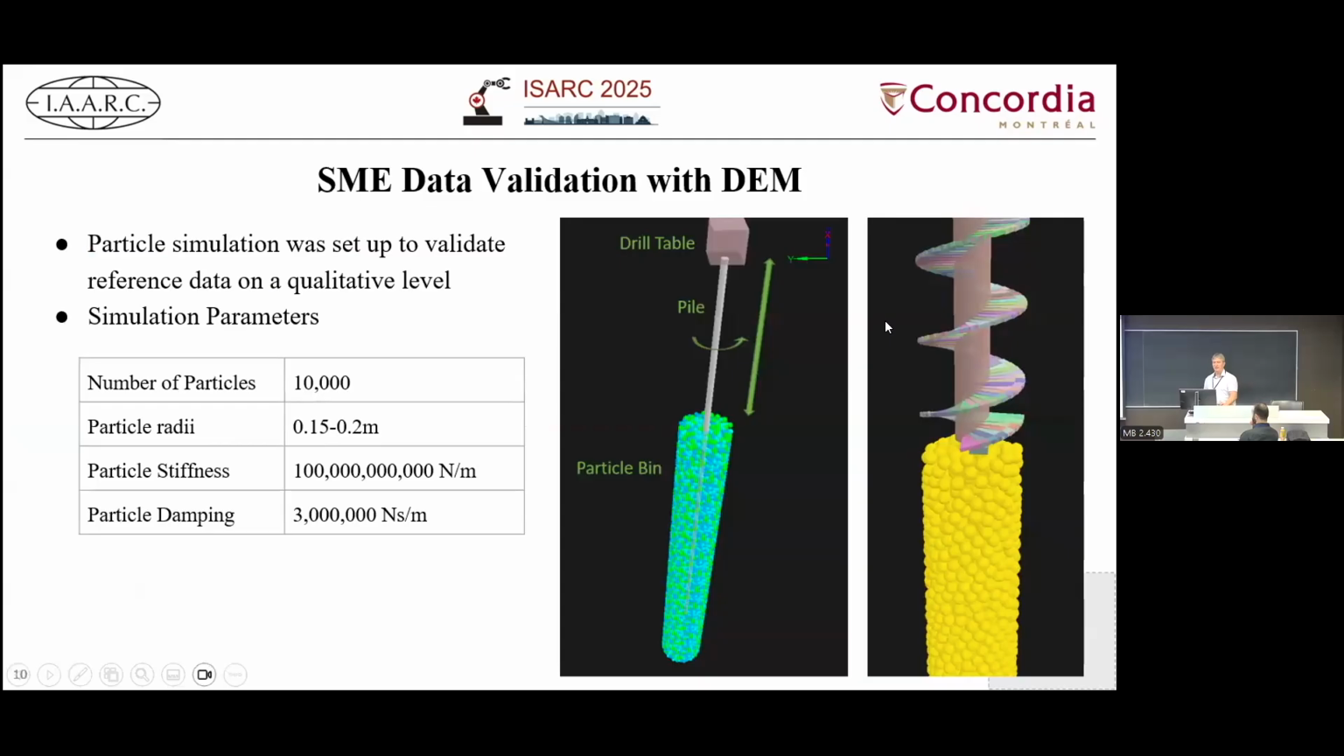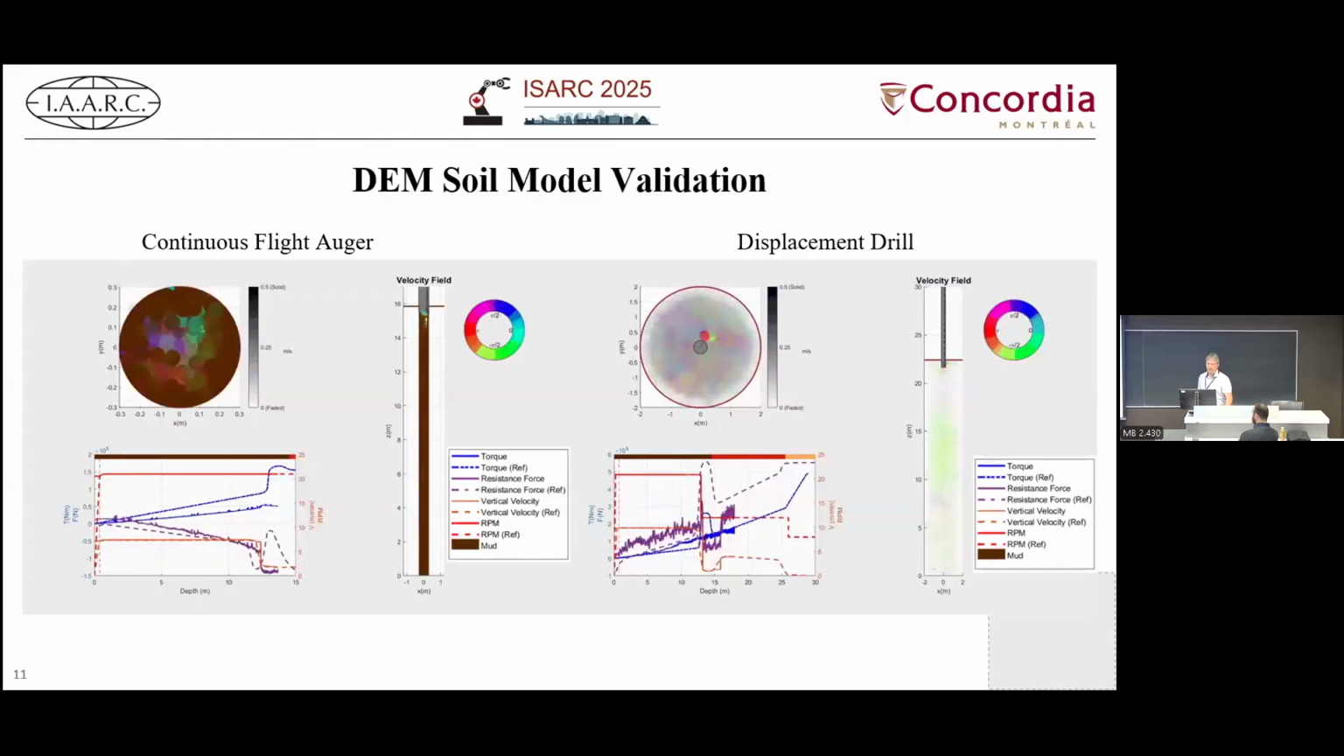And we also conducted DEM simulation. I forgot to specifically emphasize on the first page that we don't use DEM because it's just too slow for real-time simulation, but still Vertex is capable of simulating DEM. And we use the DEM simulation as shown here with some roughly tuned soil parameters to validate the forces against the provided SME data.